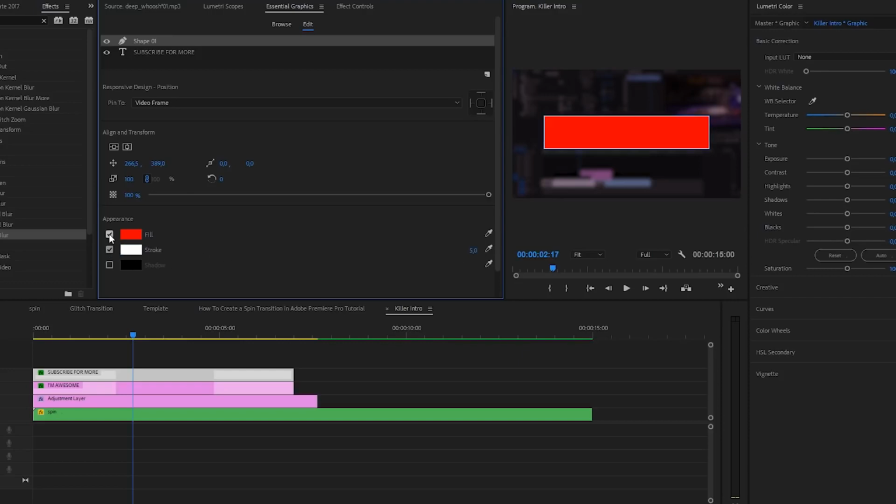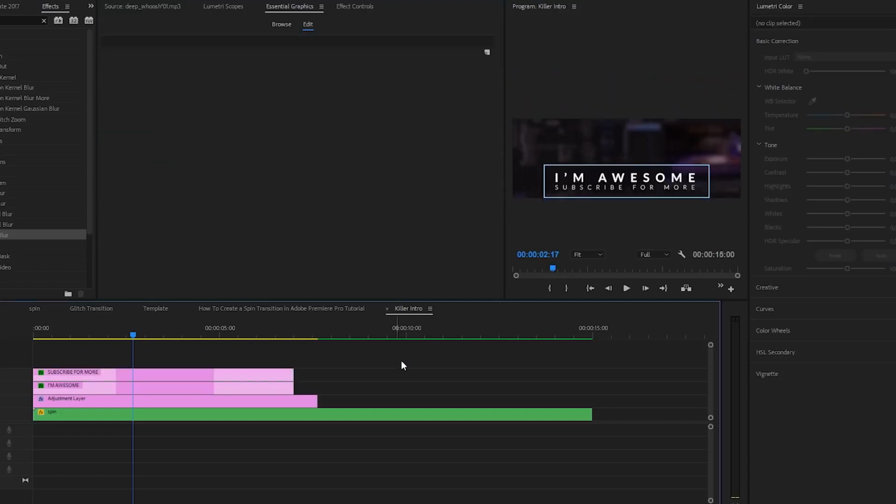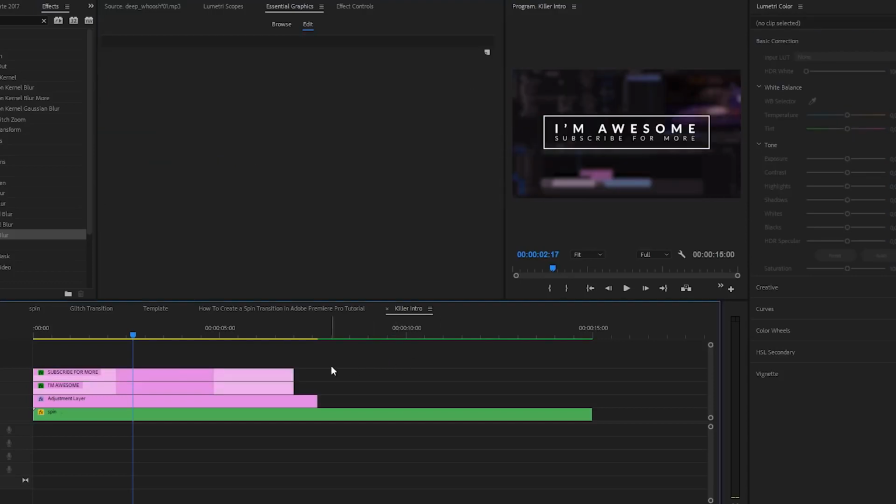Okay, and now right here we can change the stroke color. I actually selected stroke. You will see something like this. Just uncheck the appearance right here and enable stroke and set it at 7, and there we have it. Okay, so we have a nice stroke around our title to finish it off.